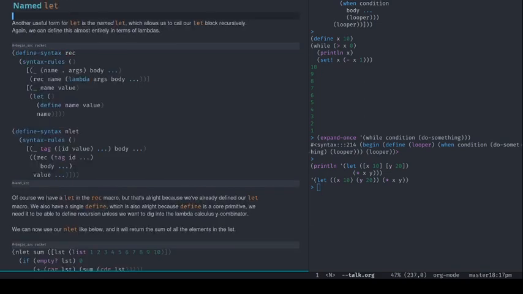Another useful form of lambda, or of let, is the named let, which allows us to call let blocks recursively. And it's super, super helpful. So this is a slightly more complicated macro, because for this one, we need to have a previous definition of the rec macro. And the rec macro allows us to define recursive bindings.